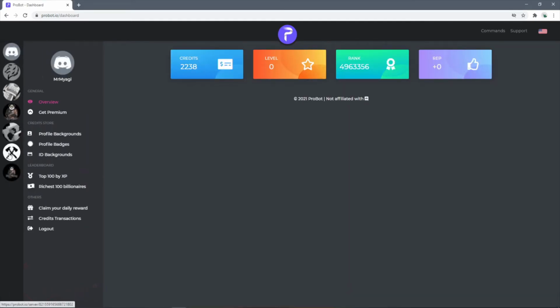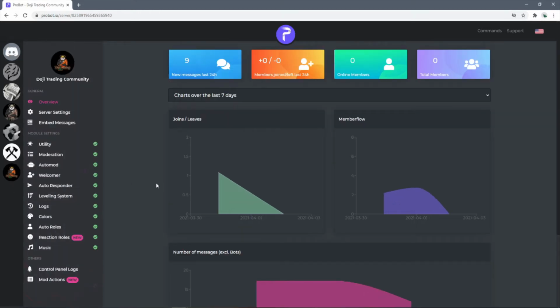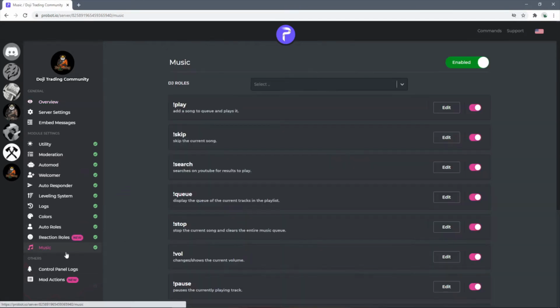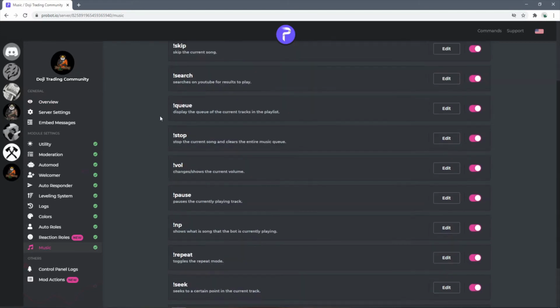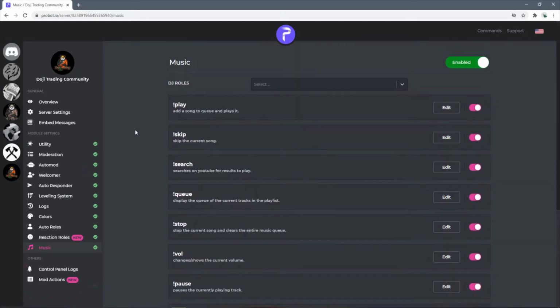What we're going to do is select the server that you want to put the music in, and right down here we have the music button. We're going to click on that for now, and this gives us a list of all of the commands that we can use inside of Discord to get the music to play in our server.